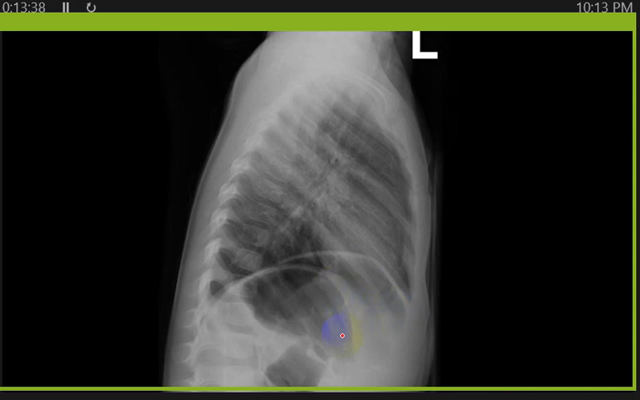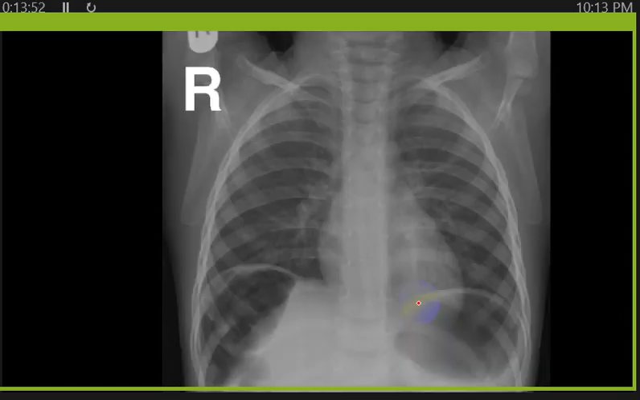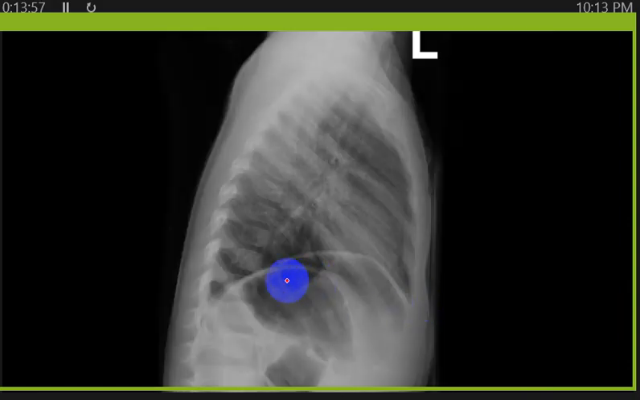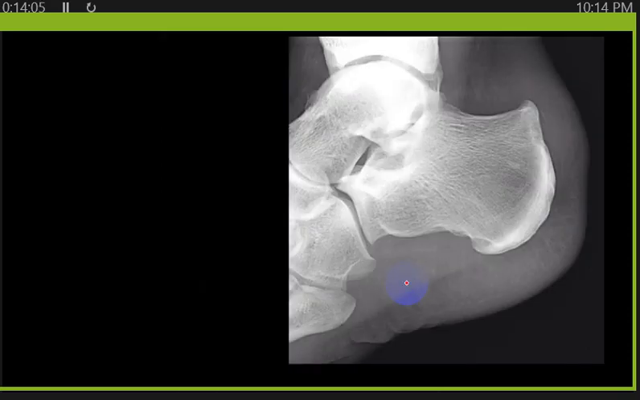Which one is the right hemidiaphragm? Which one is the left hemidiaphragm? The higher is the right side. The lower is the left, which is obliterated partially by the heart. Okay, very good. We move to the next case.